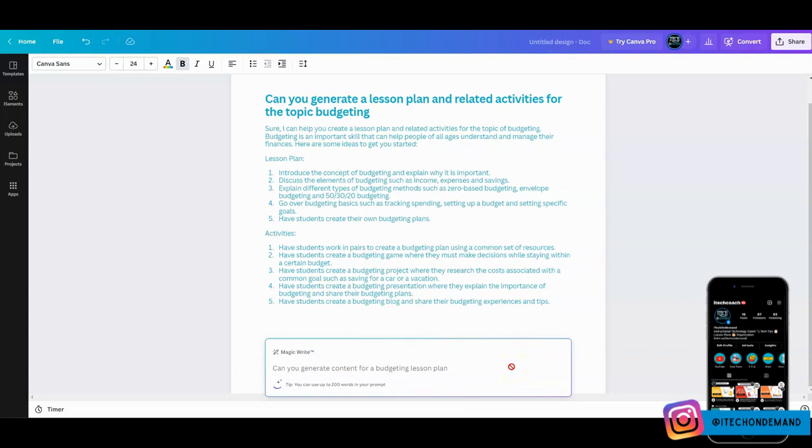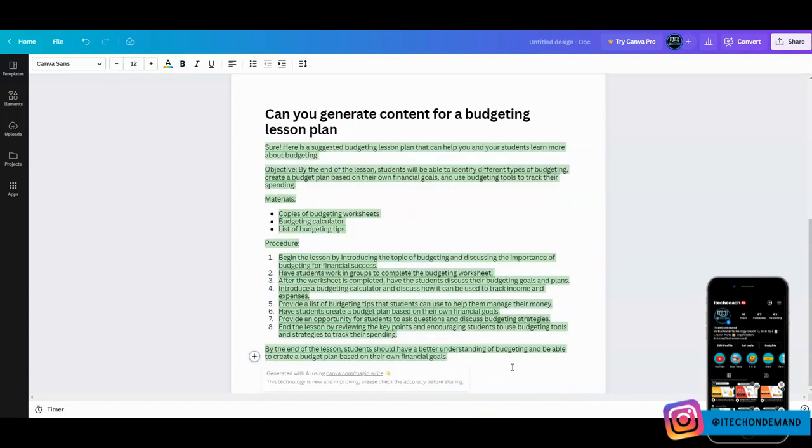Y'all, this is so cool to me, and it's going to just save so much time as a teacher. So it says, sure, here's your objective. By the end of the lesson, students will be able to identify different types of budgeting, create a budget plan based on their own financial goals, and use budgeting tools to track their spending.